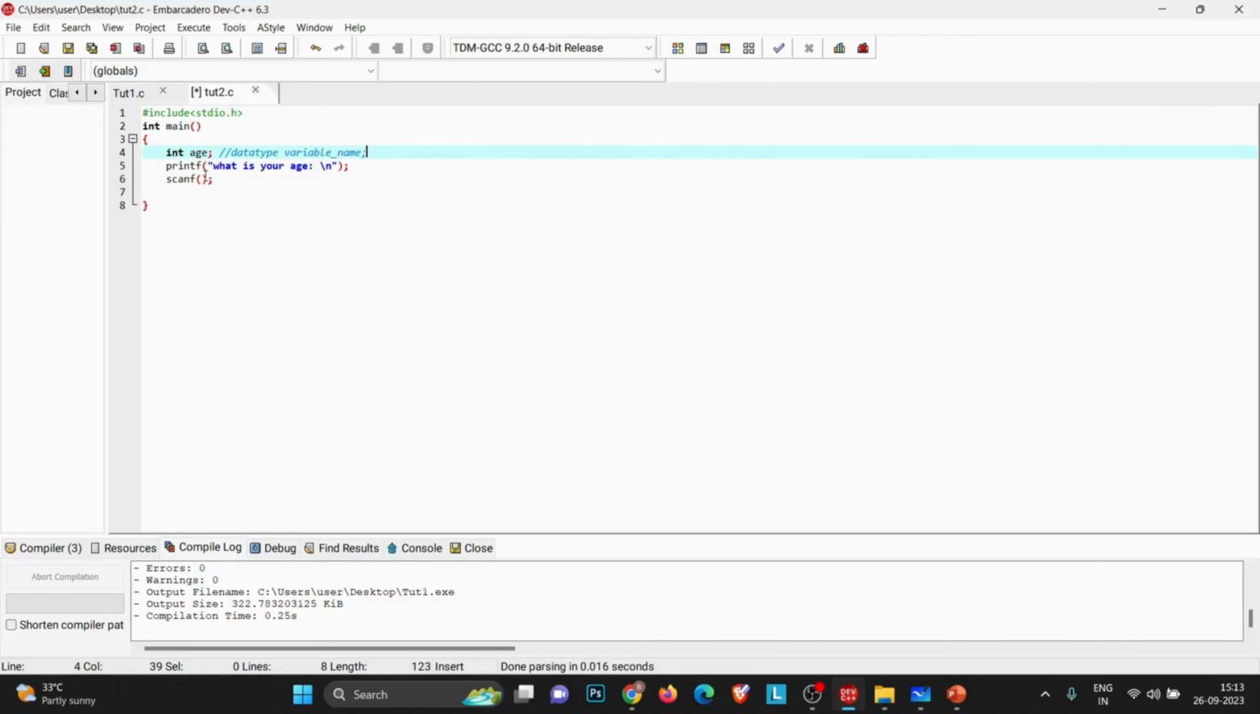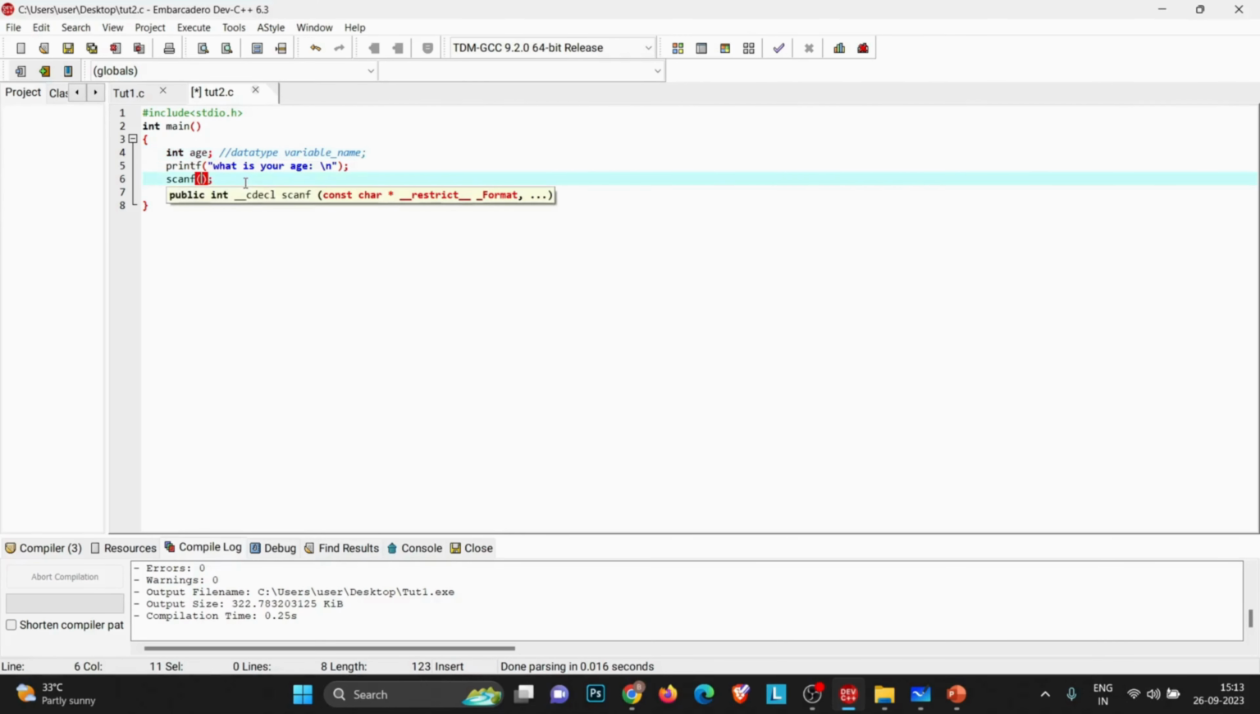Simple. Okay. So after that, I have to store the user input into my variable, right? So how to store that?